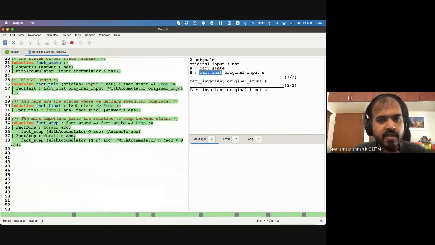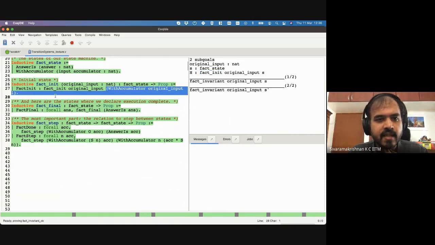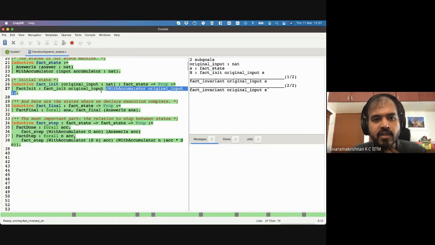Where is fact init? Fact init is here. So it's an inductive type, right? And fact init says that if you build a value of this type, then the only way you can actually have the state is with accumulator original input 1, right? That is the only possible state that you can have. Fact init, original input, and the only possible value that you could have is this one.